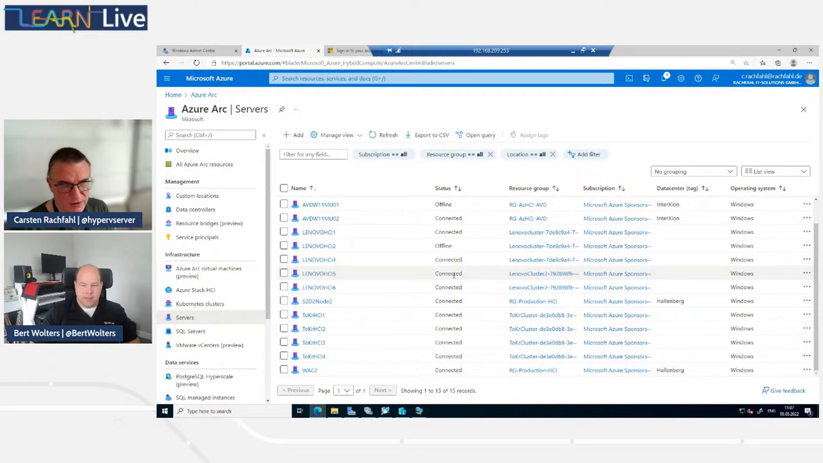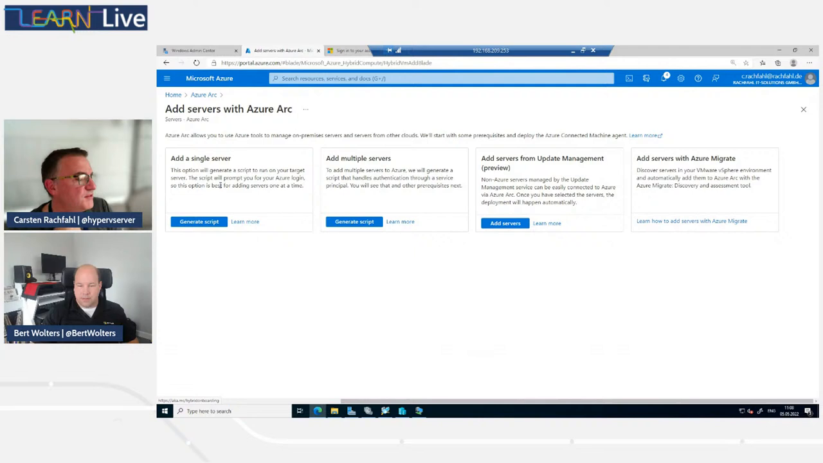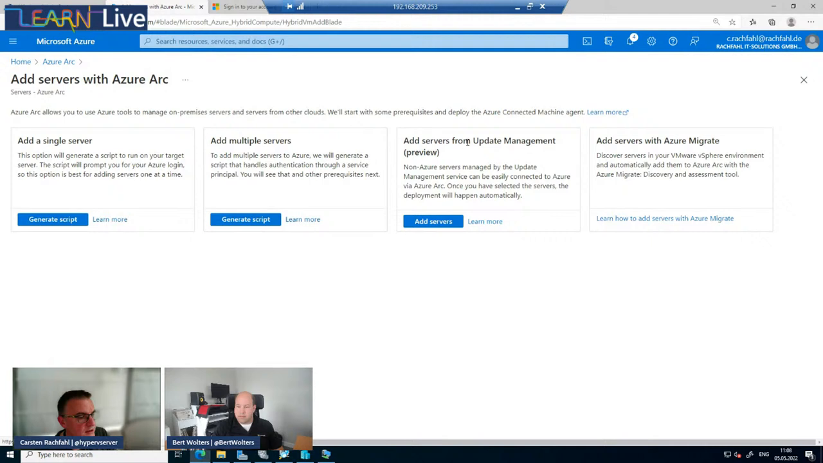Azure public endpoints, we were not sure if we can do it over private endpoints, but that is how it works. So I want to add another server here. So I go to add, and we have different, let's say, assistants, what we can do. So we can add a single server. I will do that. We can do multiple servers, we get also a script for that. And there is also other possibilities. There is add servers from update management in preview, and add servers with Azure Migrate. So there are different possibilities how we could add servers to Arc.